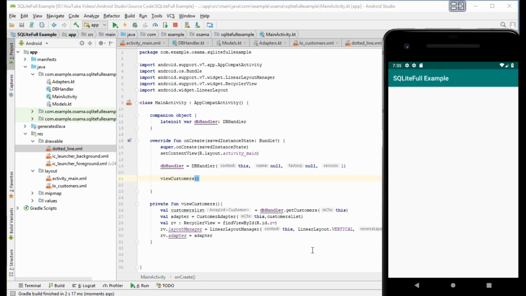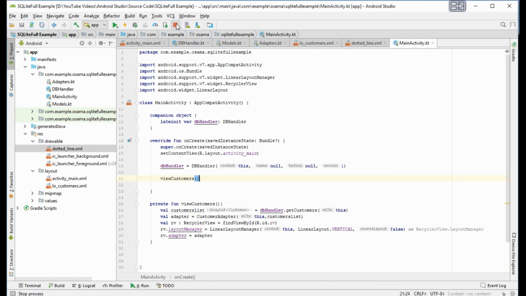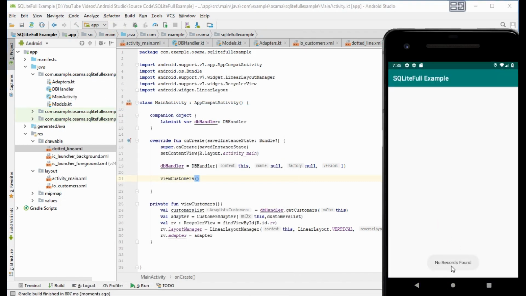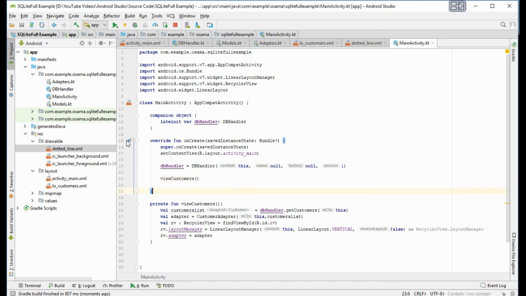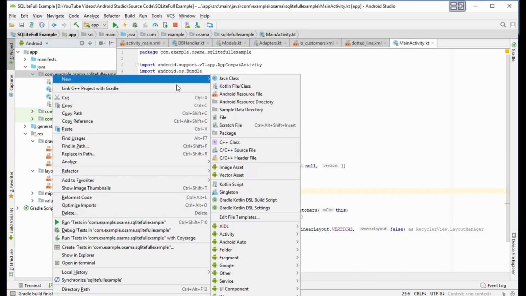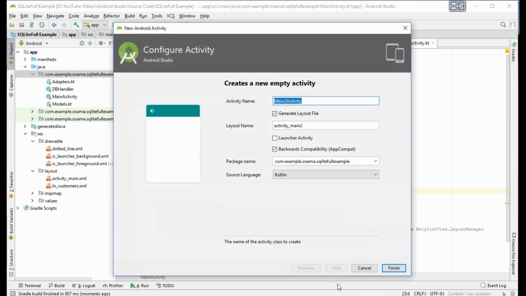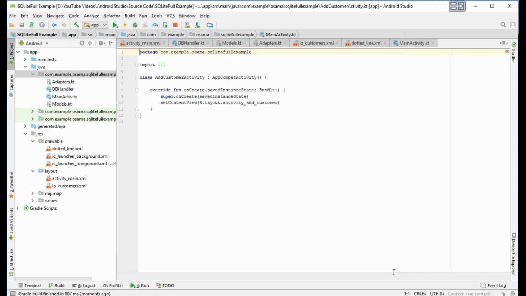Perfect, no records found. Okay, again, stop and run. No records found. Perfect. Now, how can we create an activity to add the records, the customers, to this activity? First, we will create a new activity. Right click, new, activity, empty activity. We will name it add customer activity, and finish.